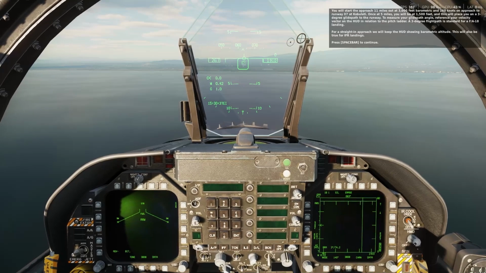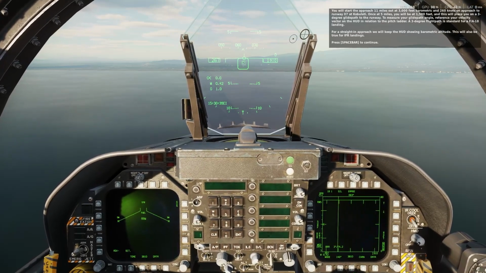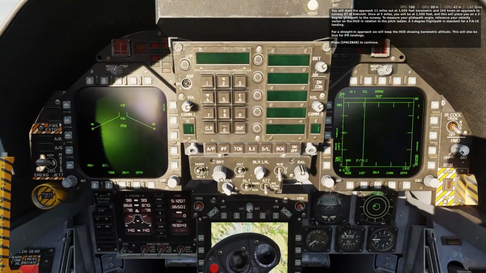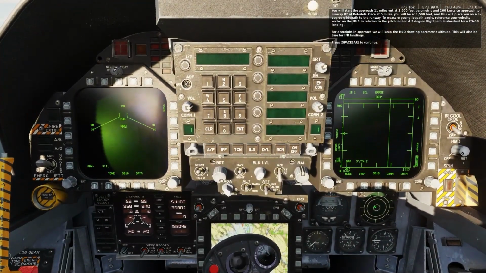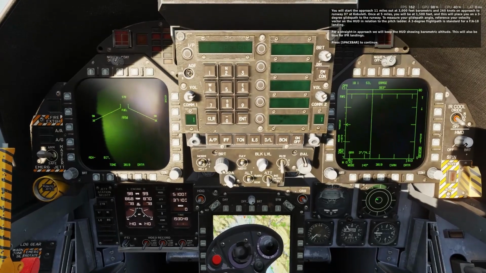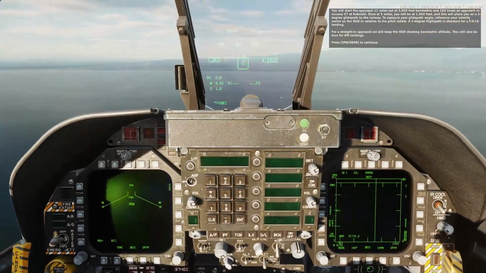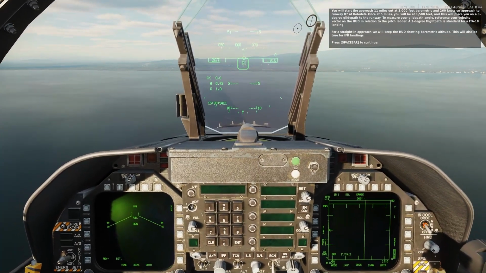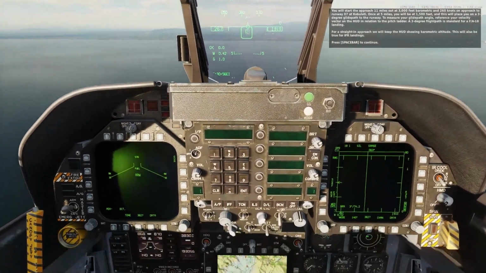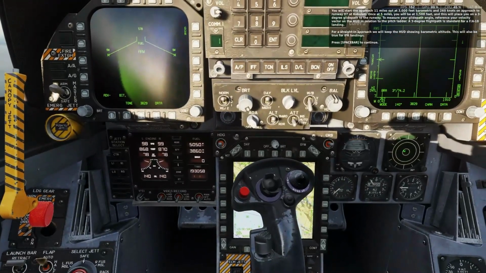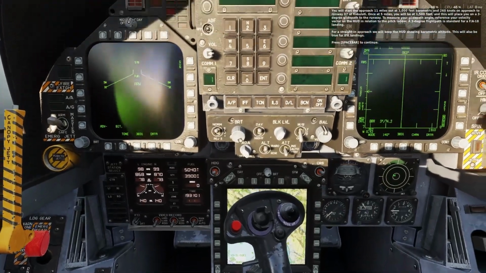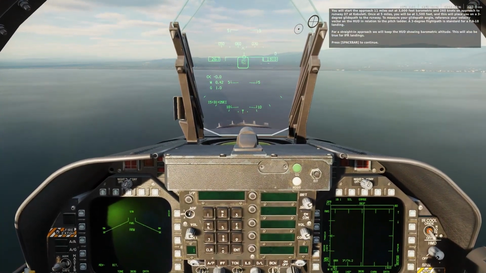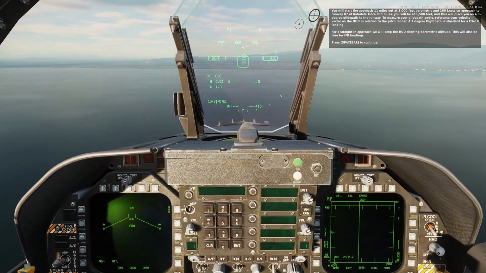We will start the approach 11 miles out at 3,000 feet barometric and 260 knots on approach to runway 07 Echo Balletic. Once at 5 miles, you will be at 1,500 feet, and this will place you on a 3-degree glide path to the runway. To measure your glide path angle, reference your velocity vector on the HUD in relation to the pitch ladder. A 3-degree flight path is standard for an FA-18 landing.